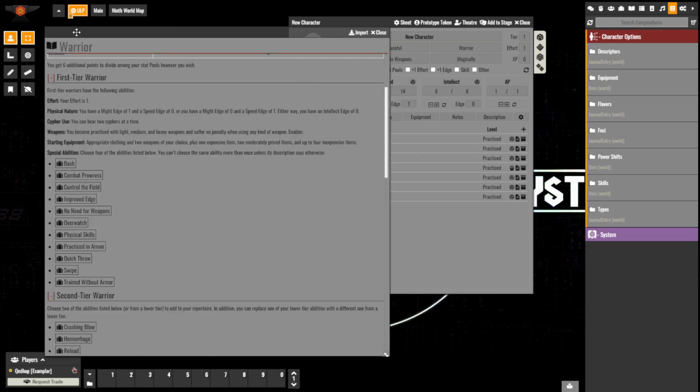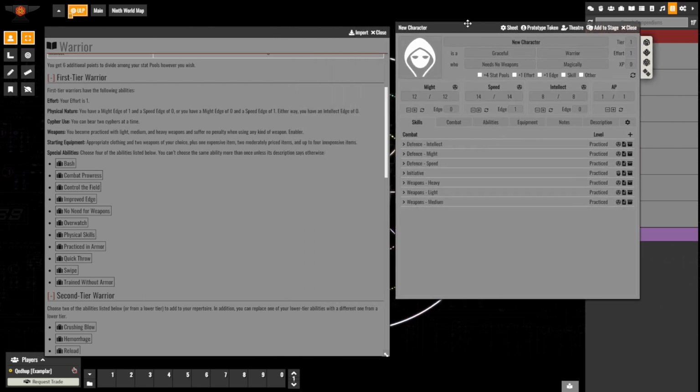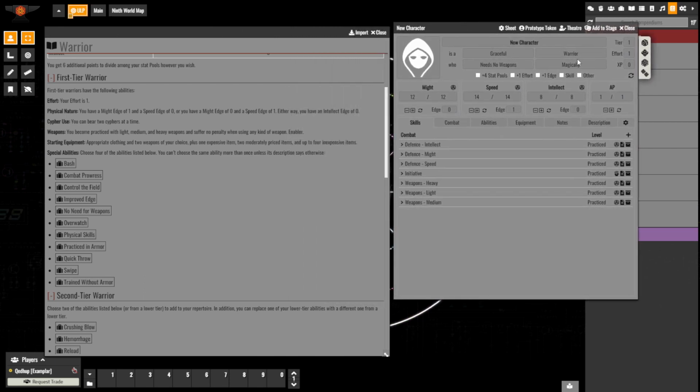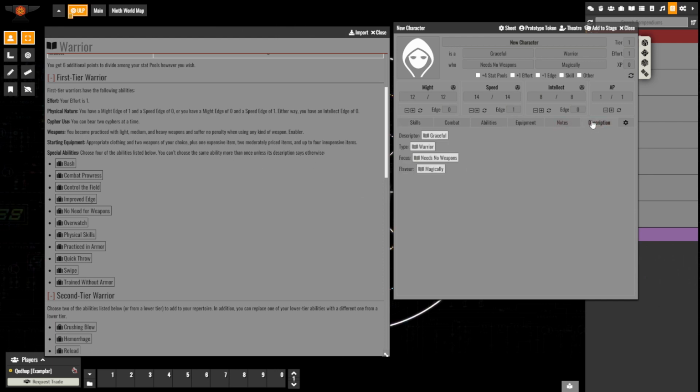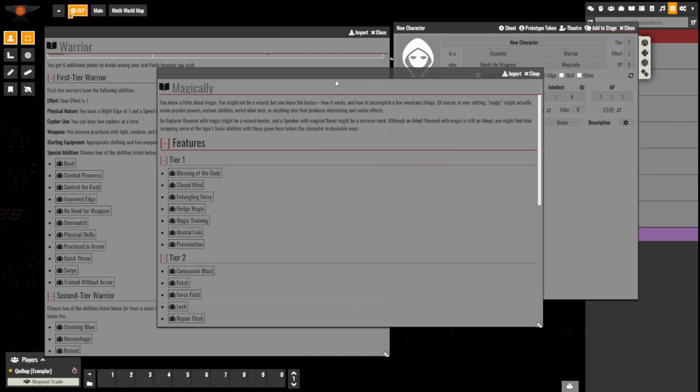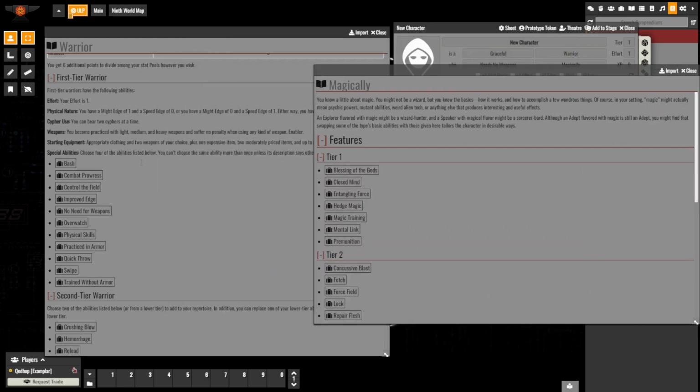Let's open up Warrior again and see what's next. Special abilities! Choose 4 of the abilities listed below. You can't choose the same ability more than once unless its description says otherwise. Also, there's one more caveat. It doesn't say here. Remember when we said that our flavor modifies our type? So we are a warrior that is magically. So a warrior that's magically means, and let's bring up the magically description as well, that we choose 4 abilities.